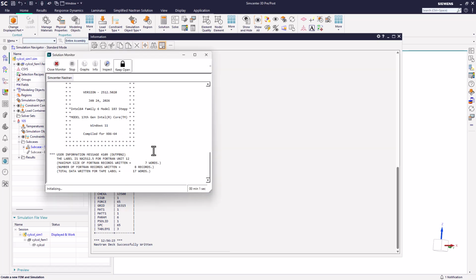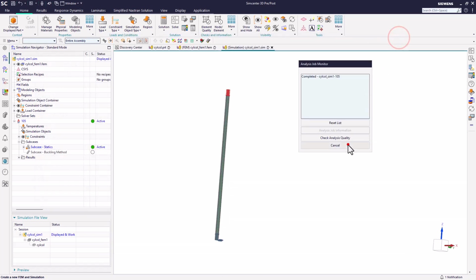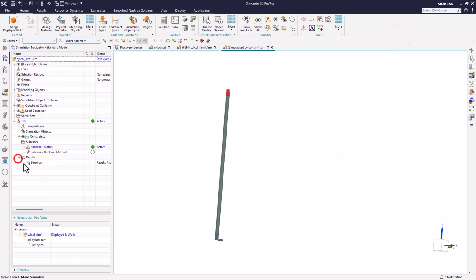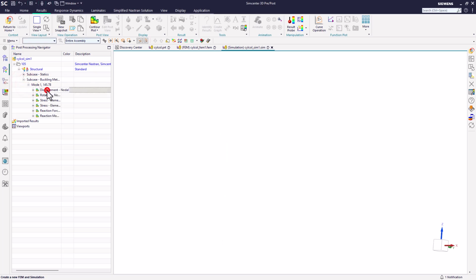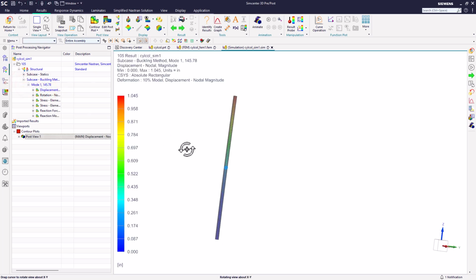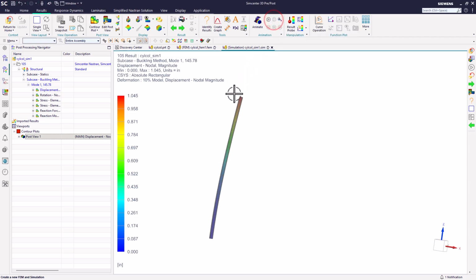Here I'll pause the video while it's running, but you can see it only takes about 8 seconds to run with the enhanced buckling method. It's faster than the old Lanczos method, which would take about twice as long. And here we can see our results. 145 pounds for our critical load for buckling. And here you can see the shape of how it's going to buckle.